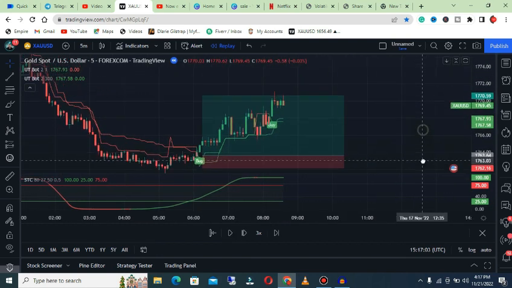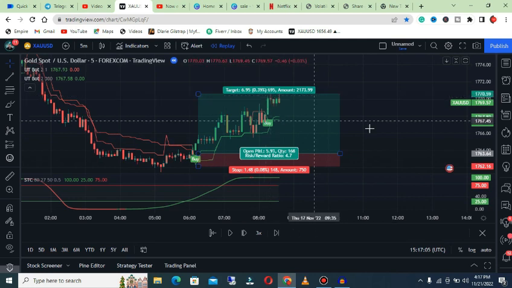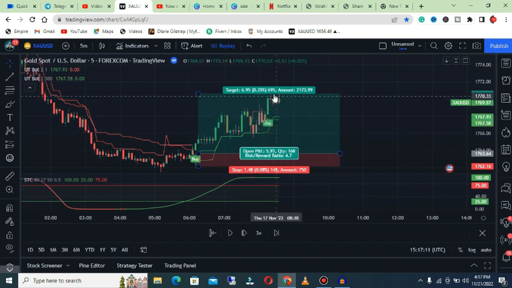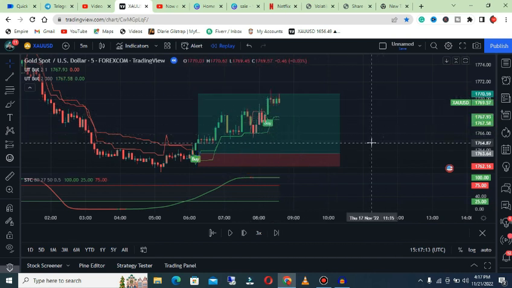Okay guys, a very great one. We actually hit our take profit on the spot. As you can see, two buy signals indicated here. It pulled back here, and it indicated again. Of course, we hit our take profit.